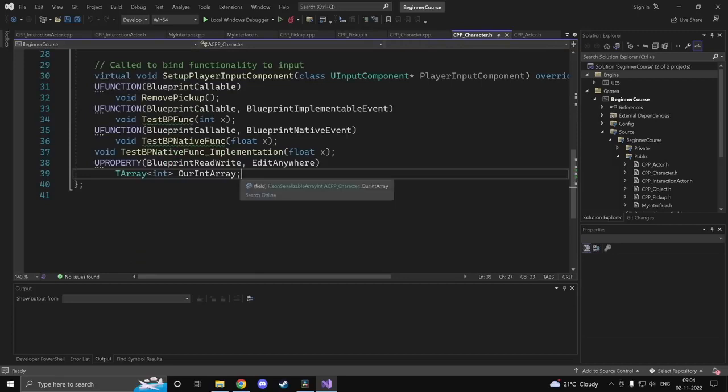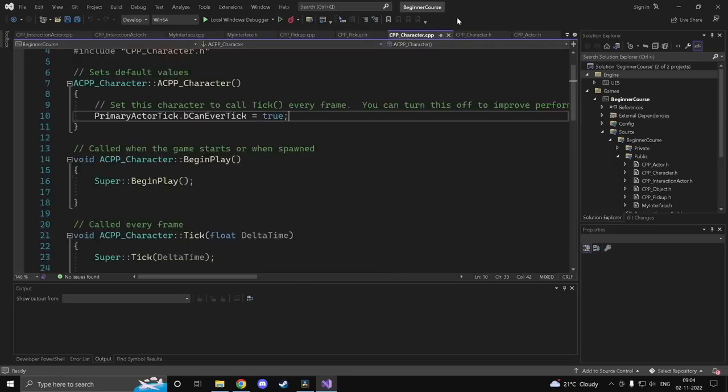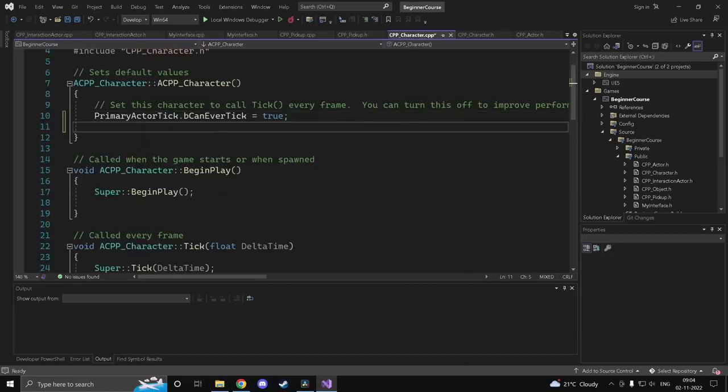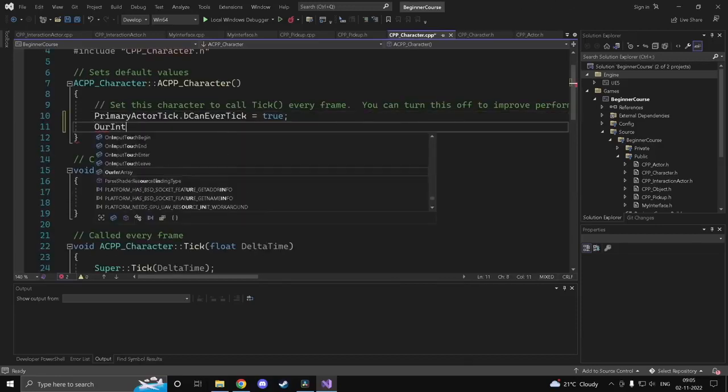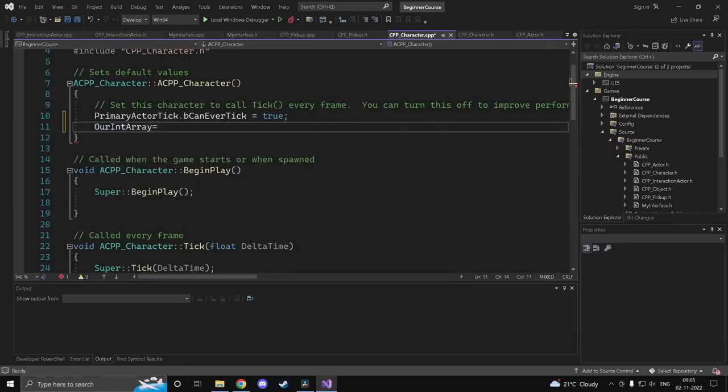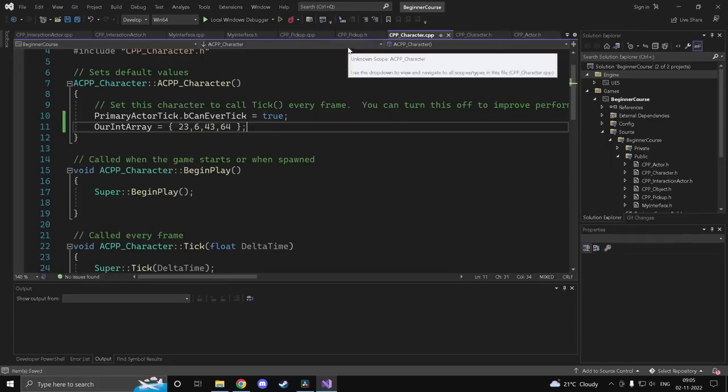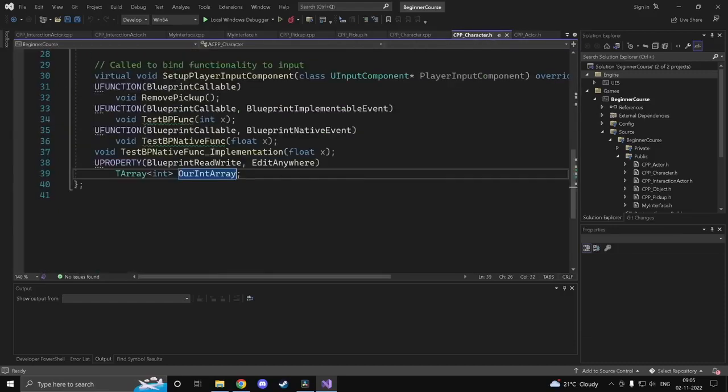So let's actually set some stuff up. In order to initialize this array, we can do it in the constructor or right here. We'll do it in the constructor just to keep things clean. So we'll call RIntArray equals, and within curly braces we can just give some values. So I'll just initialize it with some random values. Alright, so now let's go ahead and look at how to add stuff to this.